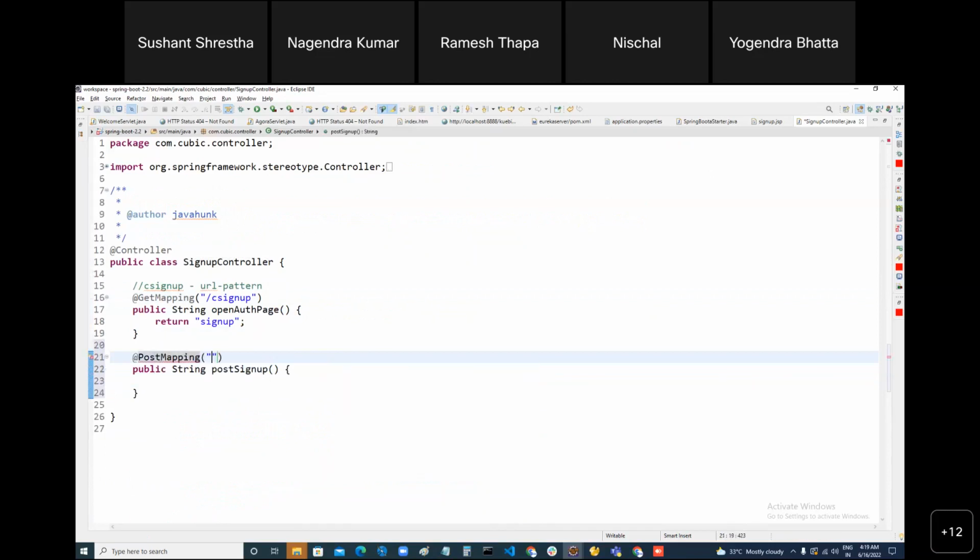Because your action name and this action name may be the same, but they differ in terms of GetMapping and PostMapping. Make sense? After it, where do you want to go back? I want to come back to the same page. So what can you return? This one.